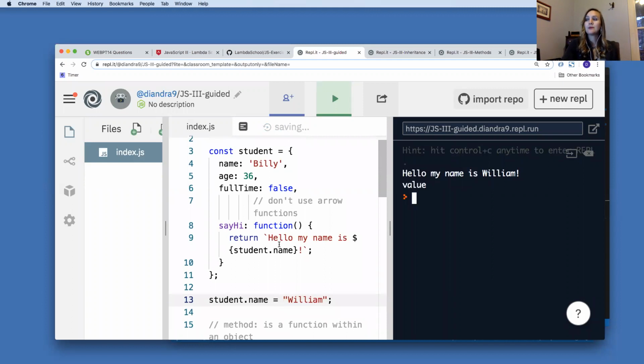A lot of the times methods do work with other properties in an object. So we want to make sure that we're actually referencing the properties so that if the property changes, things aren't hard-coded into our methods. All right, and I see someone already said we could potentially use the code for another student. We will do exactly that later.